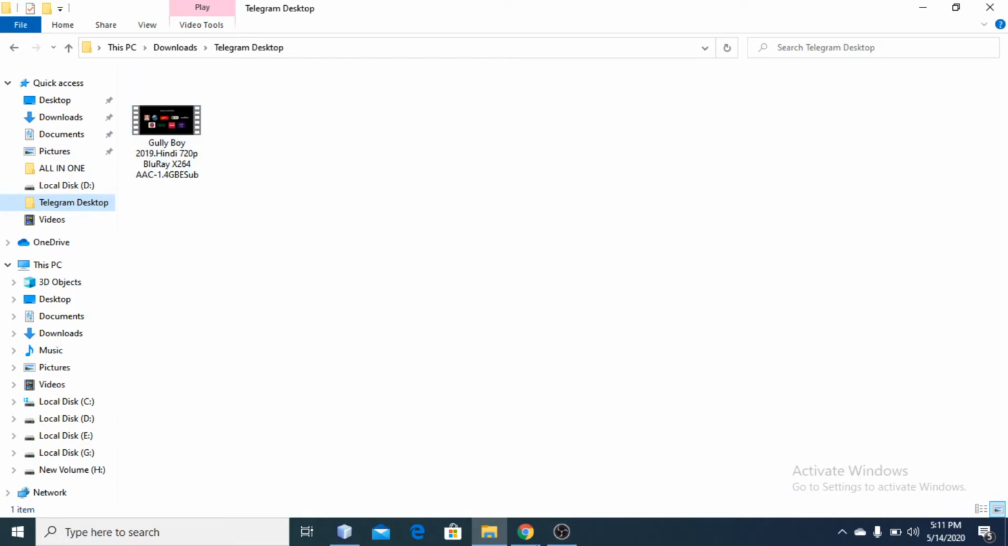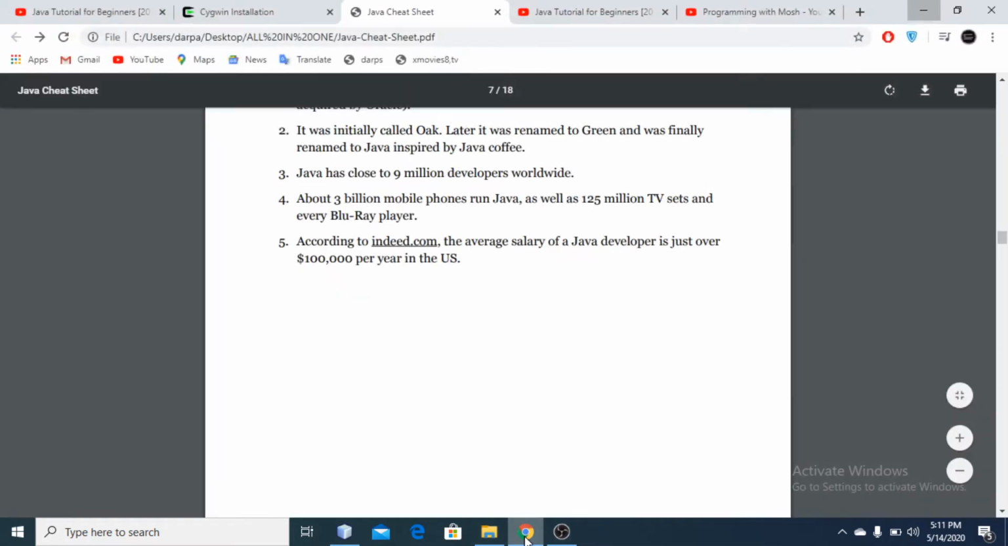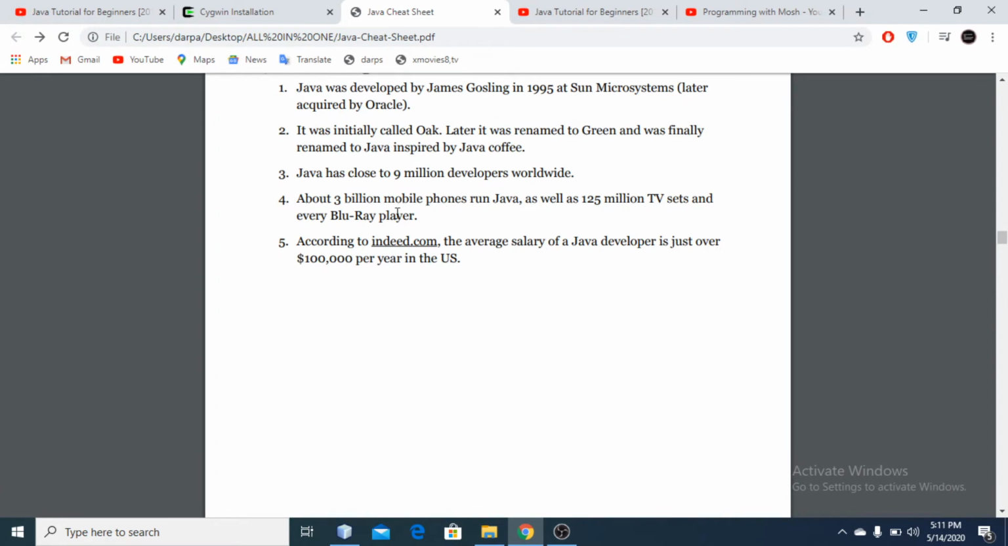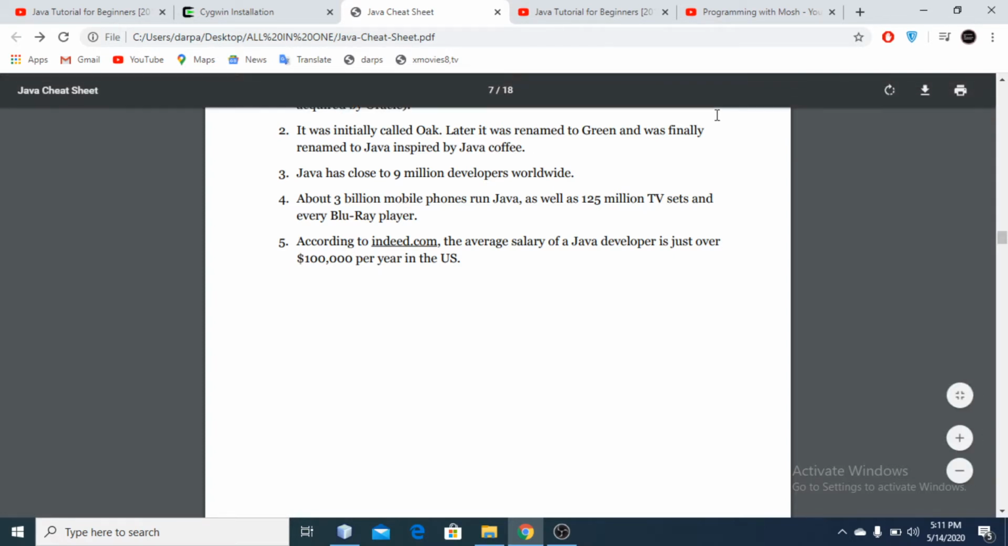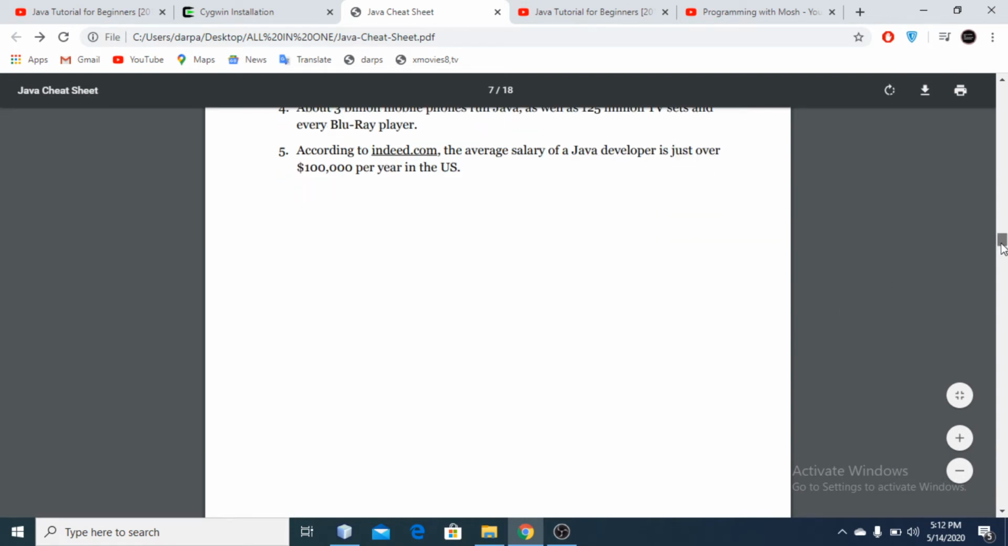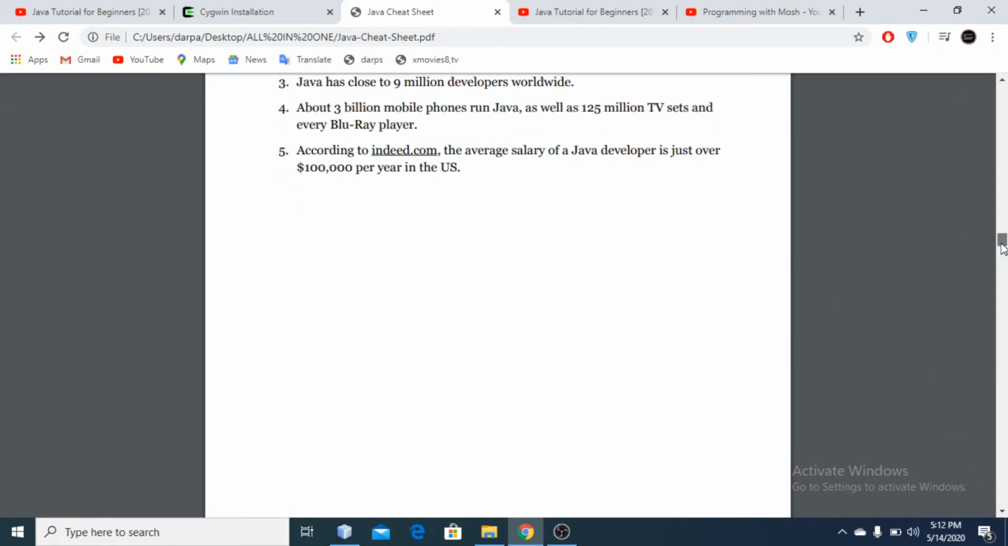This is a Blu-ray player. About 3 billion mobile phones run Java, as well as 125 million TV sets and every Blu-ray player. In every Blu-ray player there is Java. According to Indeed.com, the average salary of a Java developer is just over 100,000.